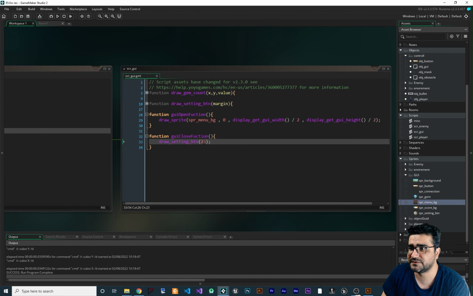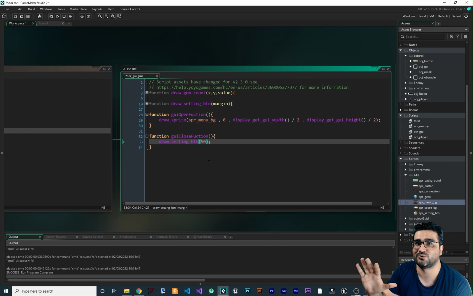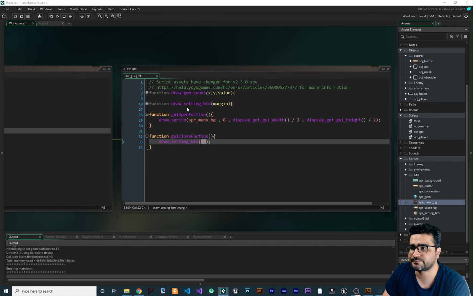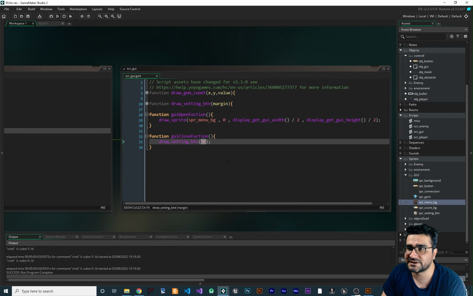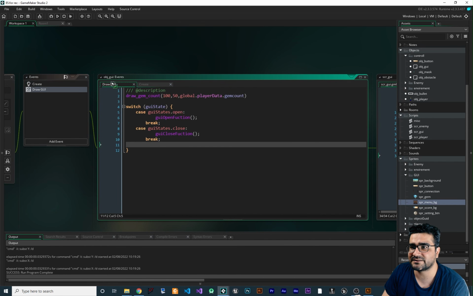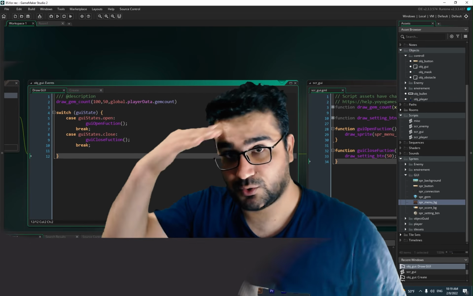Okay, so if we change the margin in here, of course we could separate the margin for X and Y, for example margin X, margin Y, and use them, but in this case I just want to use this for simplicity. You get the idea how you can do that. So now that we set 15 here, let's just run our game, and you can see the margin is 15 from top and right. And when we collect a gem, you can see that it shows up here. Now everything is working, and you can see that everything is readable.